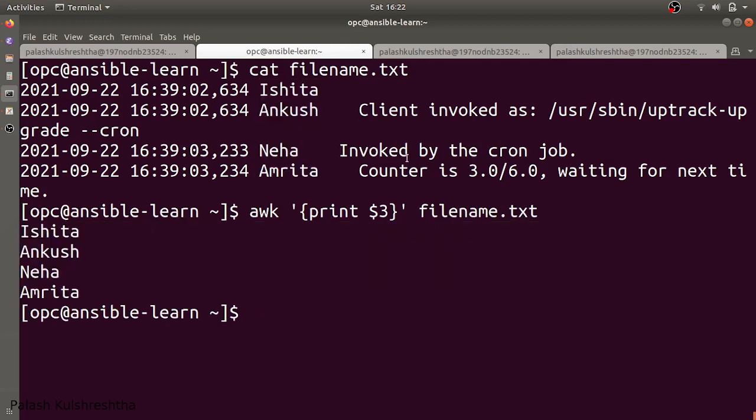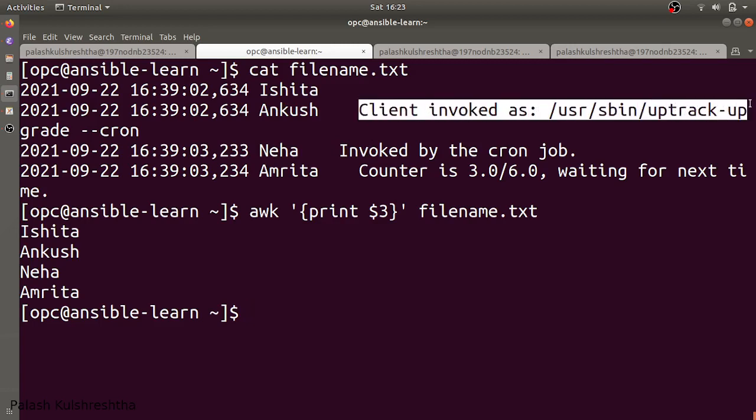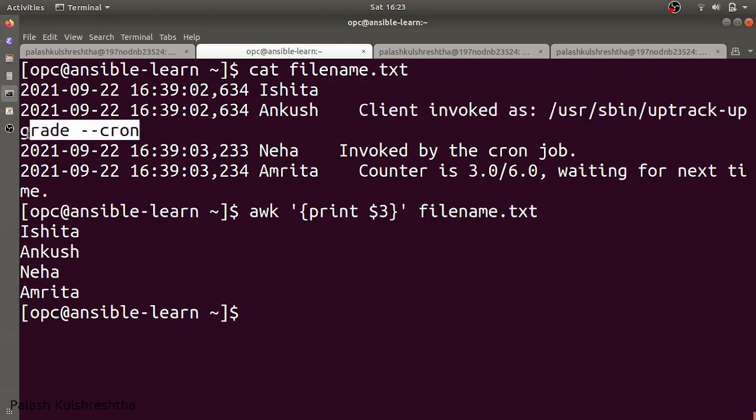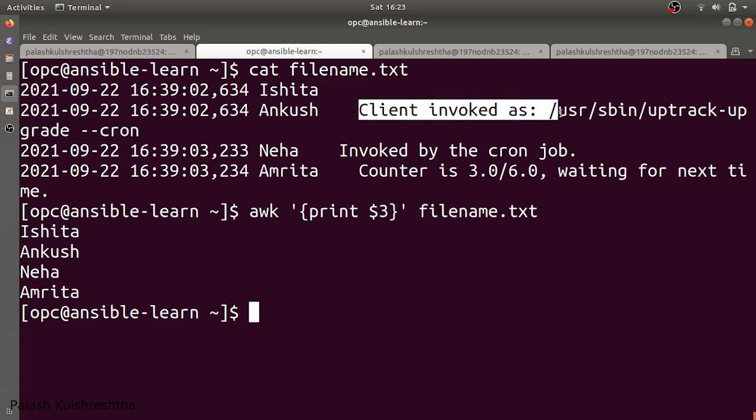Now another point to note is that after this column there are multiple words which are separated by spaces, so it is going to mess up our calculations if you want to get a particular column from the text after this. Client, invoked, as, they are all separated by spaces, so it will not be fruitful to use awk for extracting data after the third column in this file.